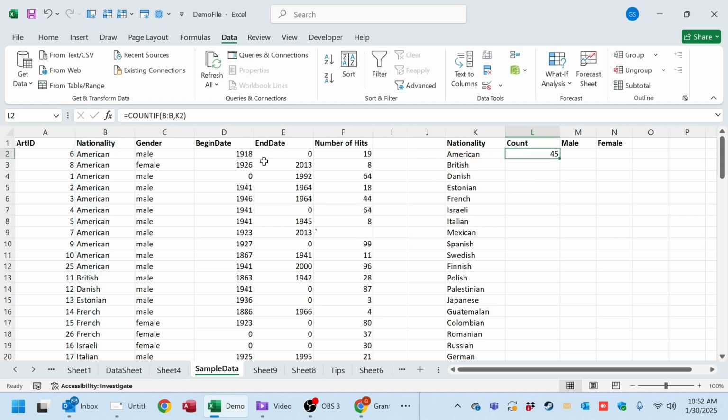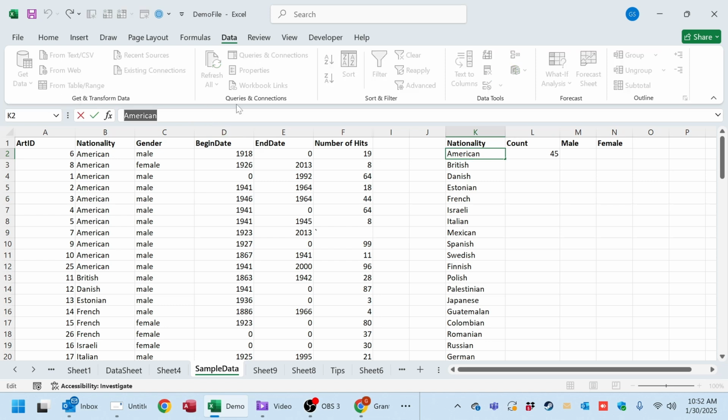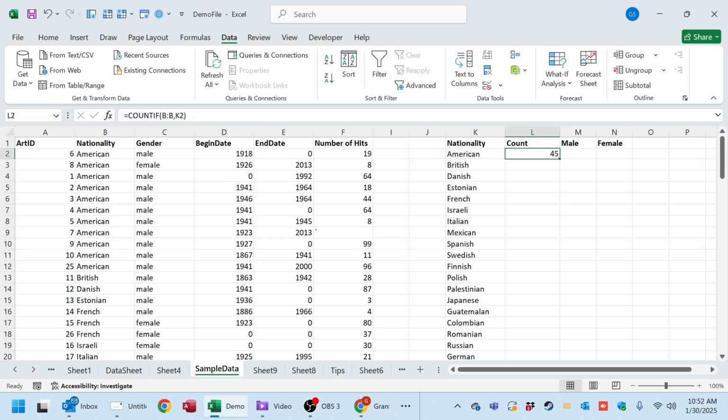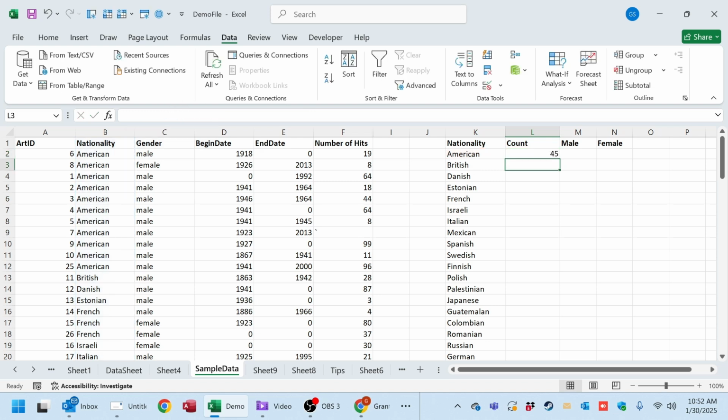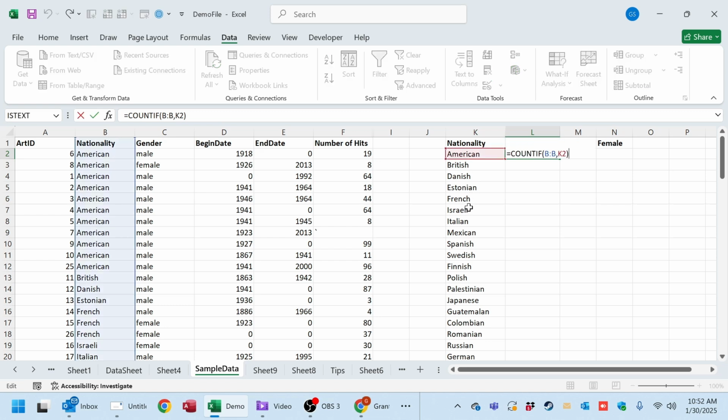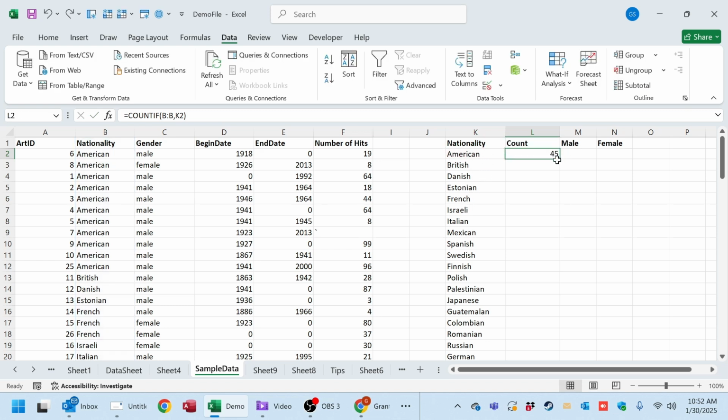Now, I could type in American too. I'll just show you what that looks like. It's still going to say 45, but I will show you why you don't want to do that. So American, but if I use just the value that's in K2, I can then copy this down, flash fill all this down. So this will give me a count of how many times there is an American in this column. So there's 7 British, 1 Danish, all the way down, 45 Americans.